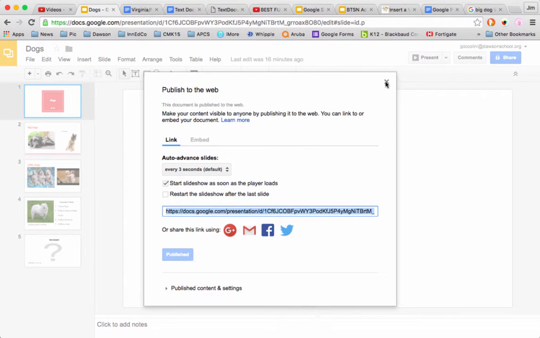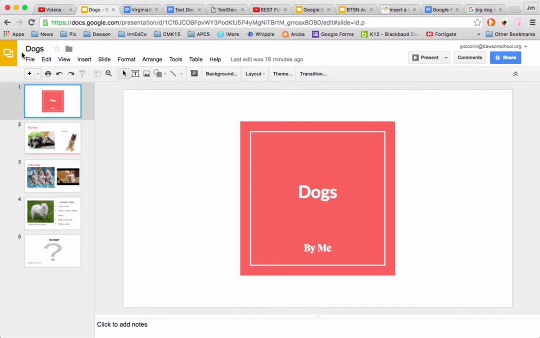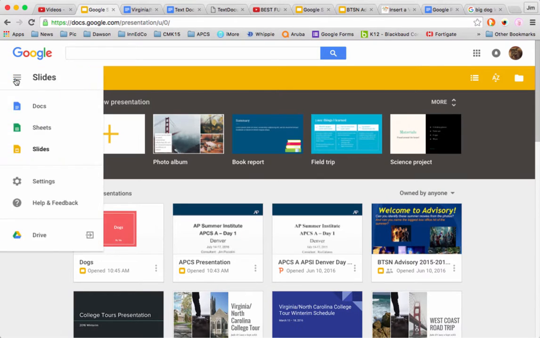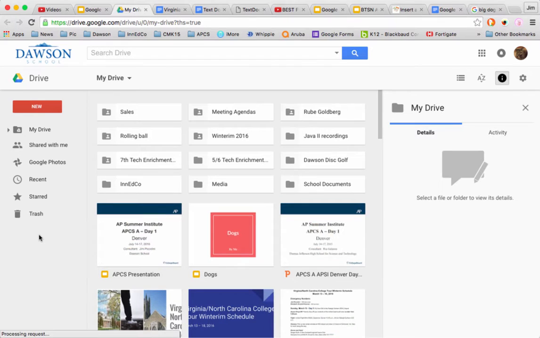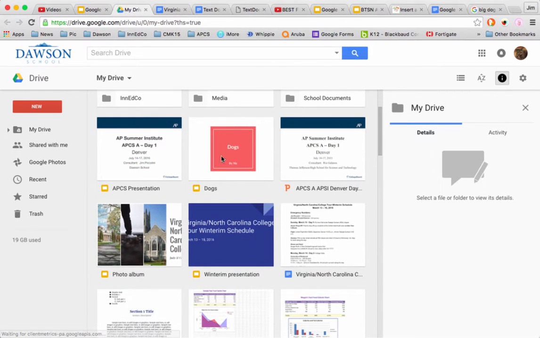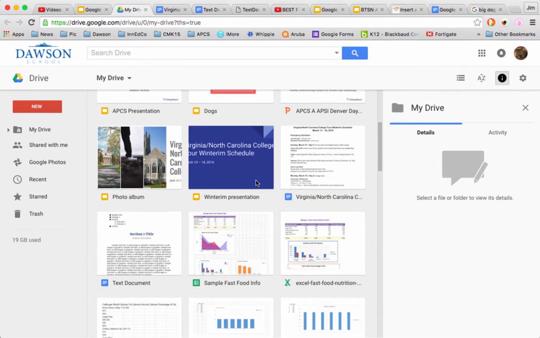Let's go ahead and close out of this and transition into slides, and you know what, let's even go to Google Drive. So now we've got that link copied, and we want to insert it into another presentation. In Google Drive, my most recent items are visible here, but I'm going to go ahead and put it into, how about this text document?